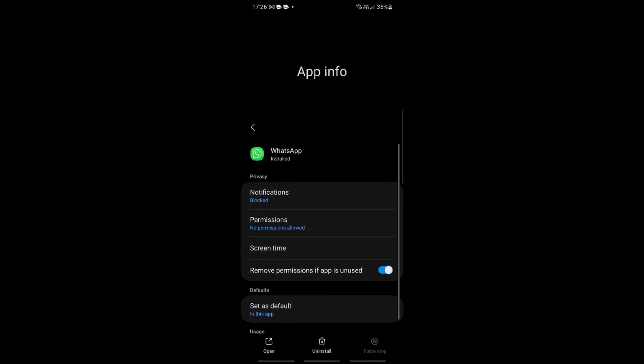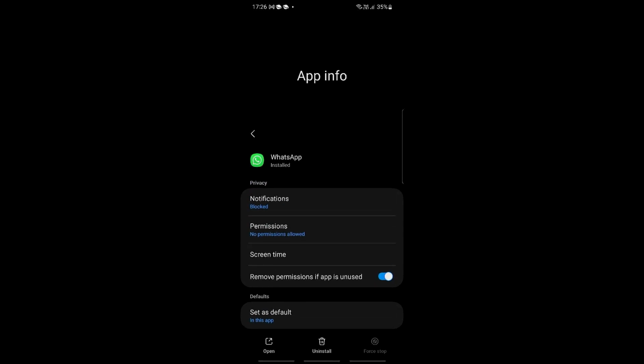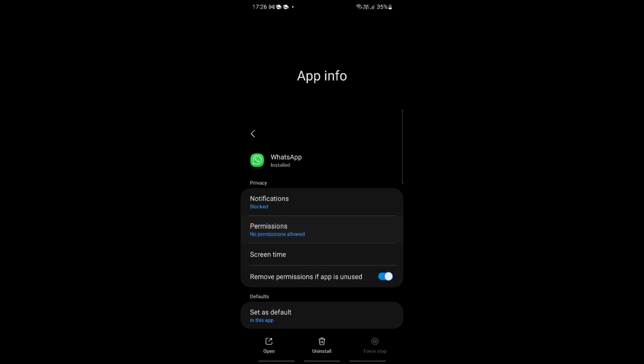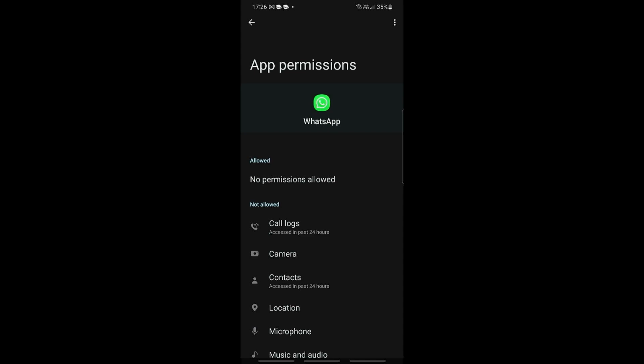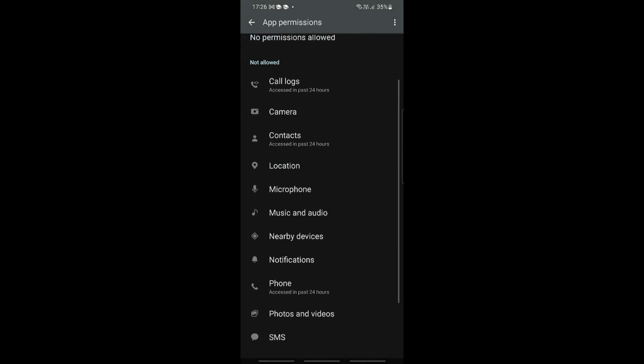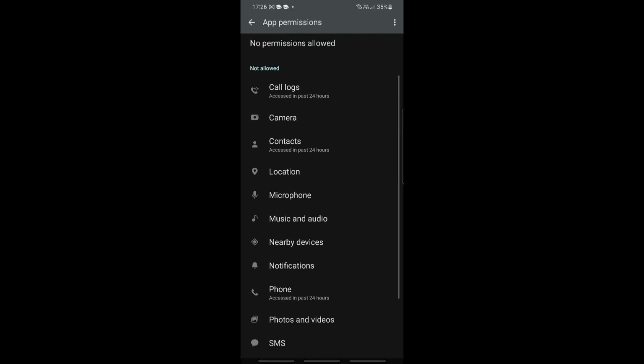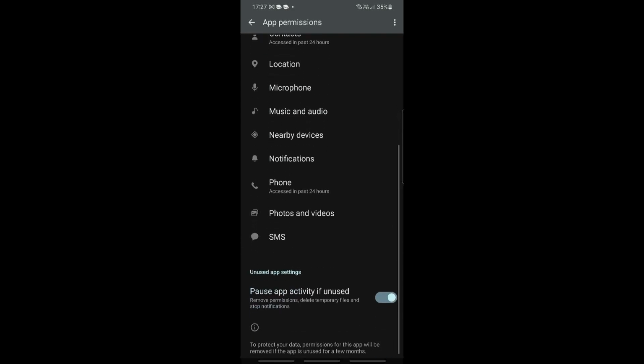Now if you go back up, you can see in our permissions, everything has been removed now because we have deleted our storage information. So let's go on permissions right here and then go ahead and allow all of the different permissions that you want to work. So this can be photos and videos, microphone, music and audio, camera, contacts, all of that.